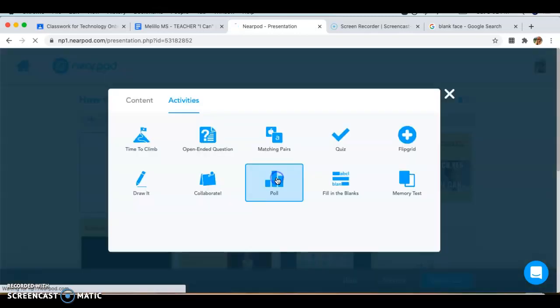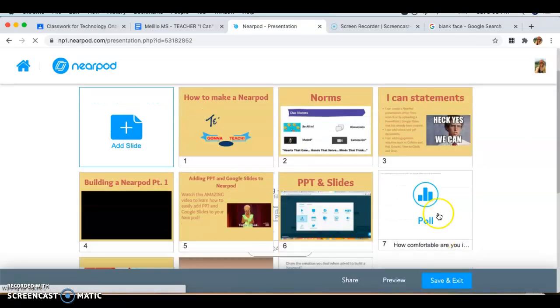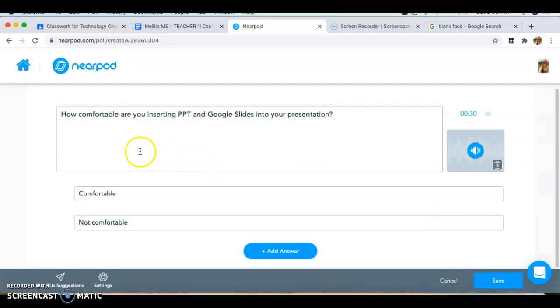Poll, I already have one started, so I'm actually going to cancel this one and show you the one I started by clicking on it. All it is, is you typing in some sort of a question or a statement, whatever it is that you're trying to get information about from your students. And for now, I just have comfortable and not comfortable. I'll add some more in later.